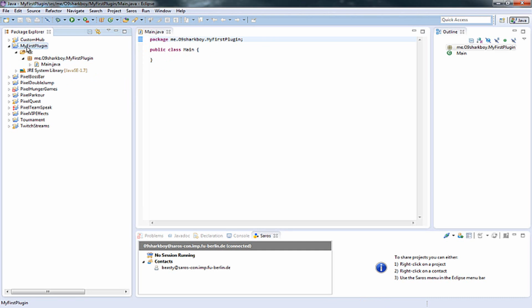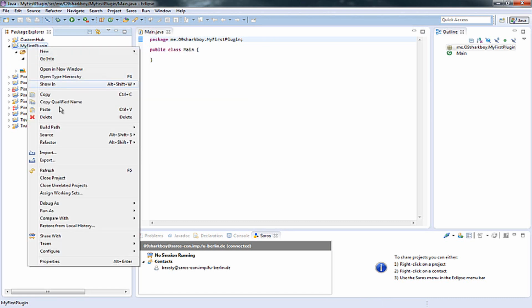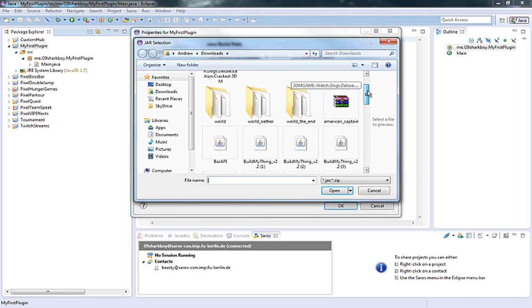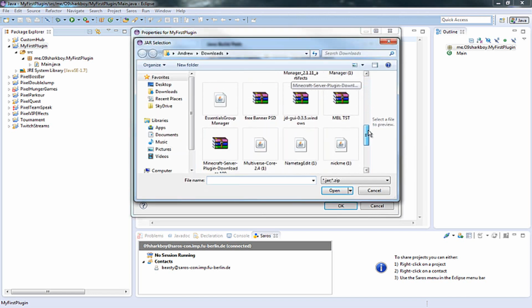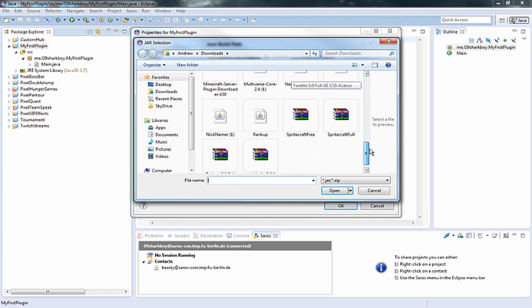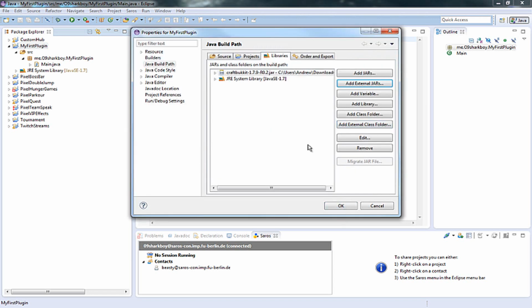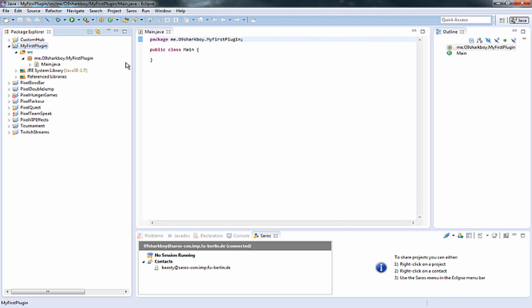Before we actually get into the developing side of it, make sure you click my first plugin, right click it, and you'll see a bunch of things here. Go on down to build path, and there's an arrow pointed to the right. Hover over it and go to configure build path. Click that and go to add external jars. From there you can scroll down to wherever you downloaded your Bukkit jar, and you can import it here. So CraftBukkit 1.7.9, and you just double click it and okay.